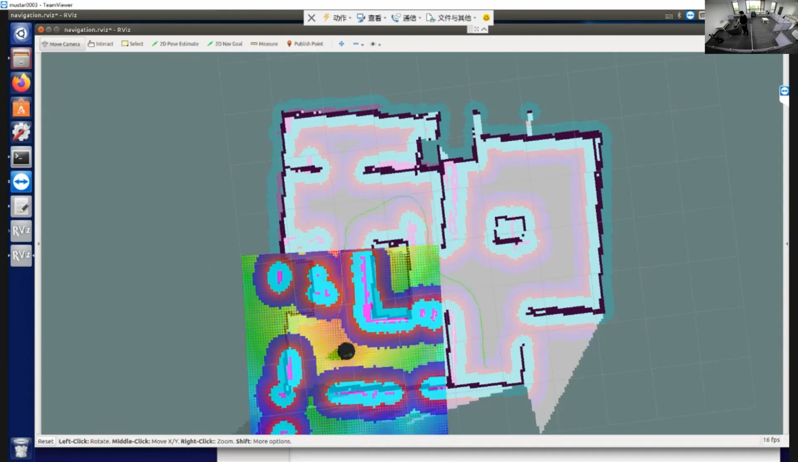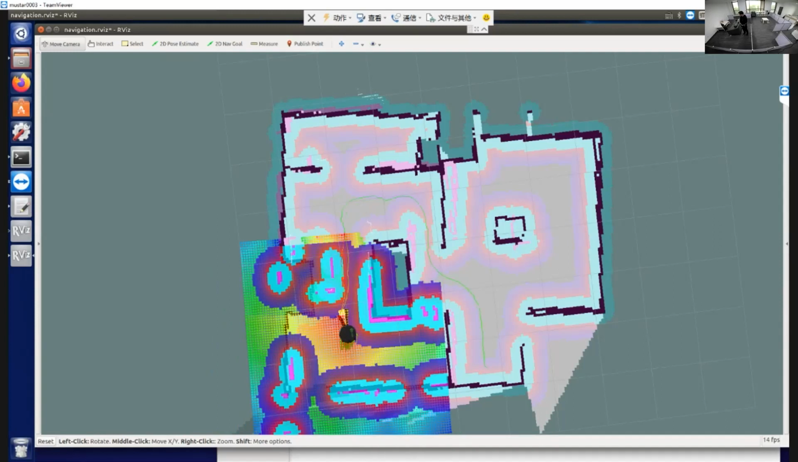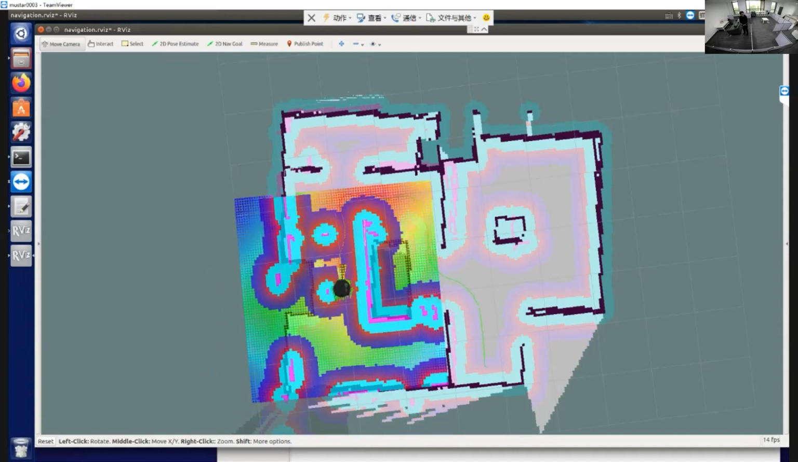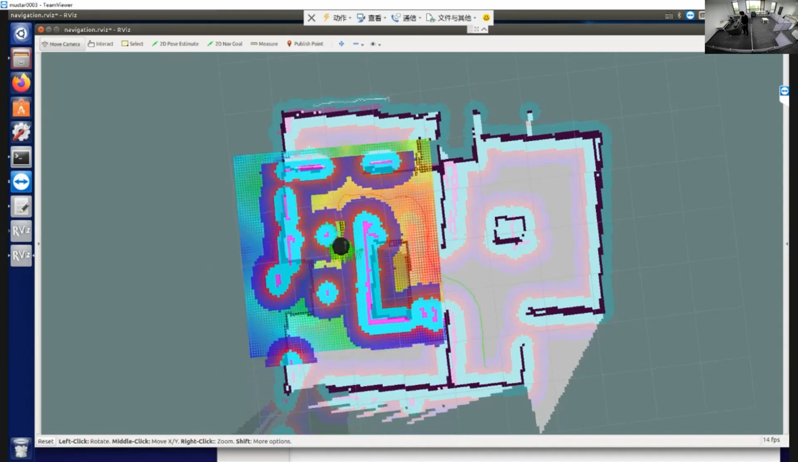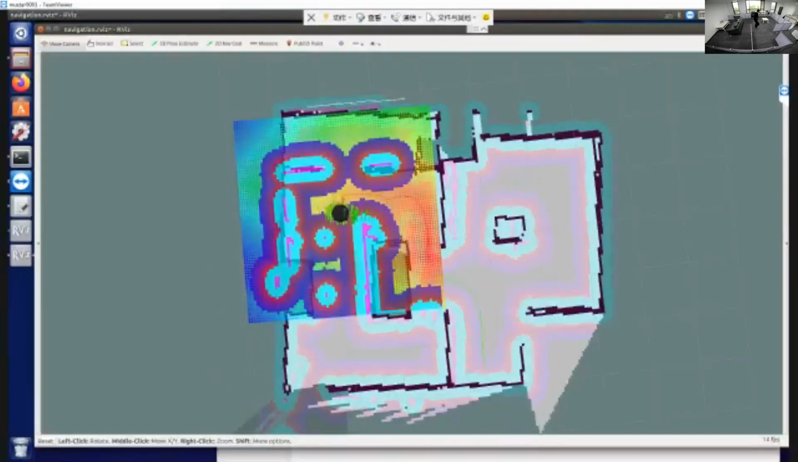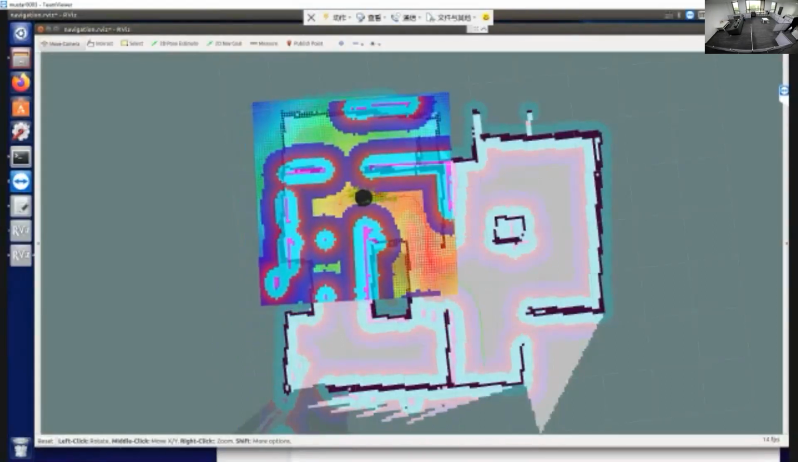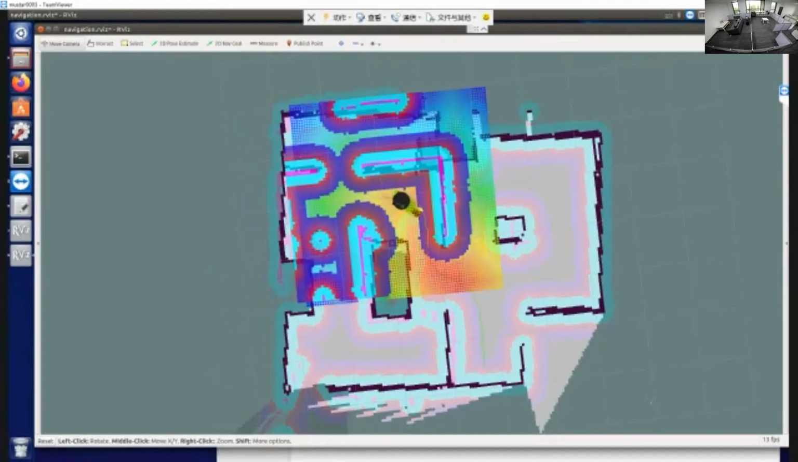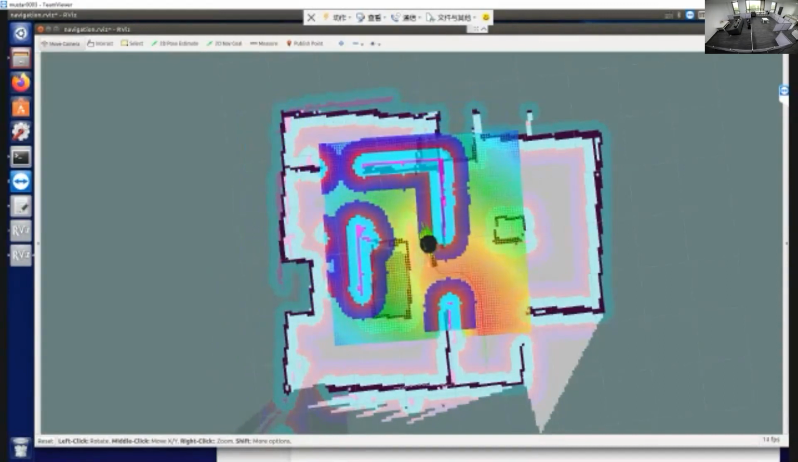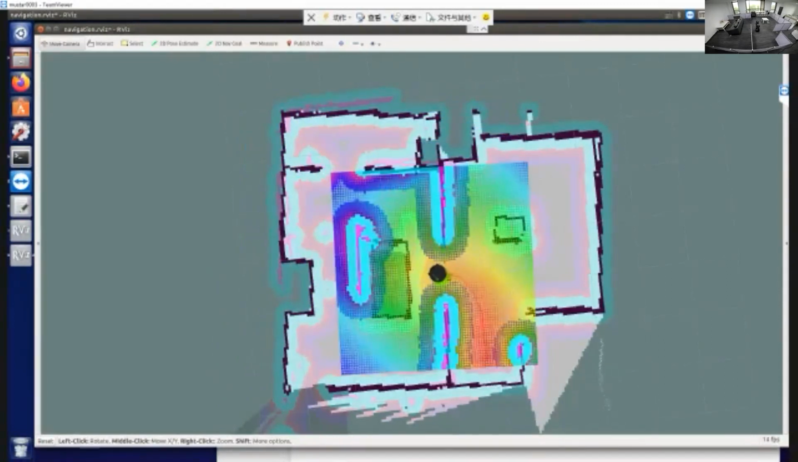So the robot makes a new way here, maybe a long way to the destination. If the obstacle moves into this way, the robot will stop here because he will never go back. Watch again. So this is the 2D Nav Goal.